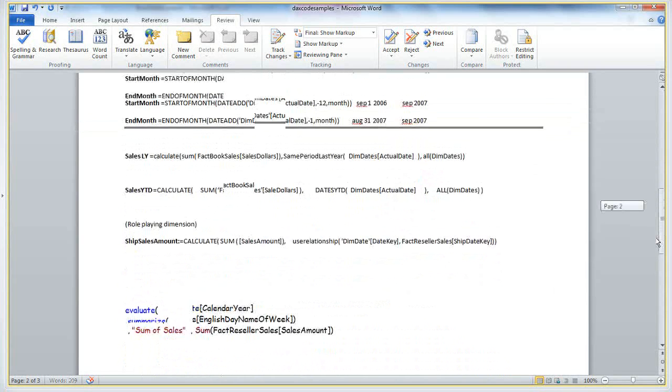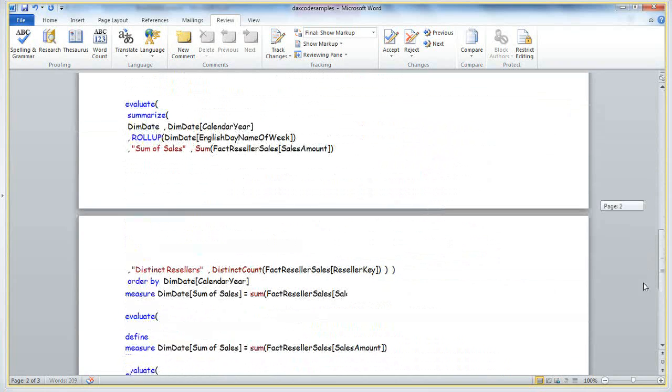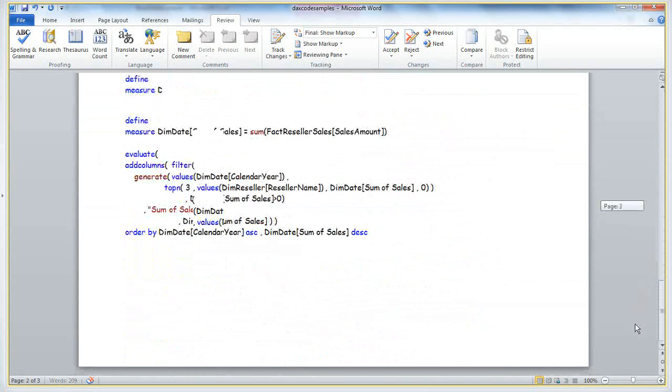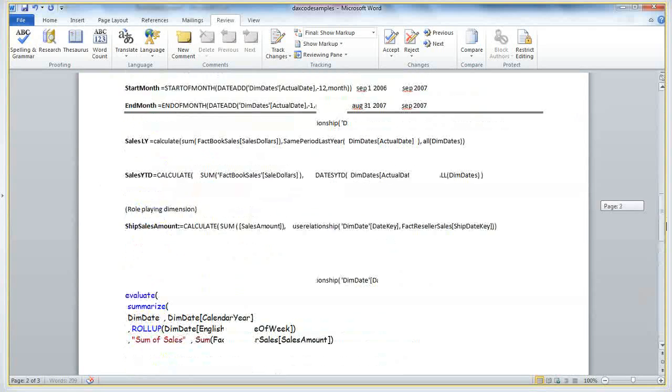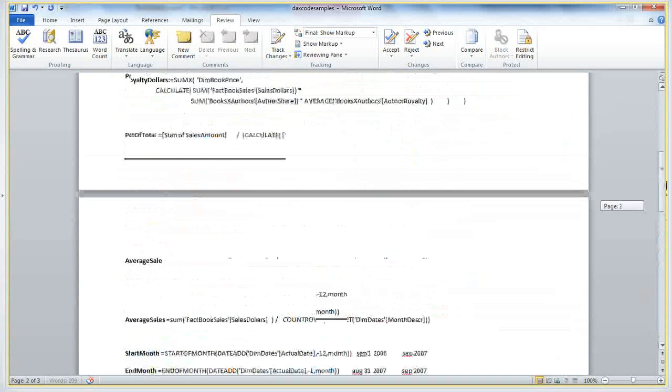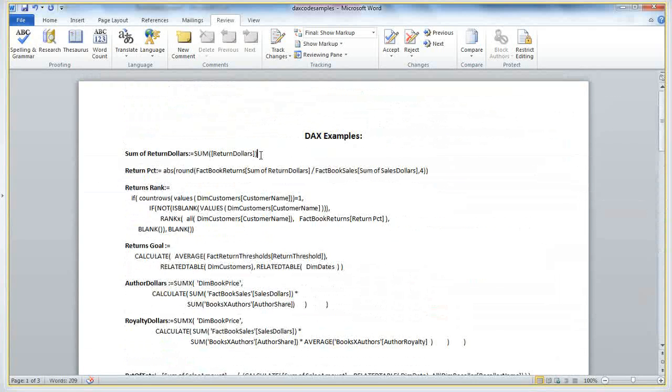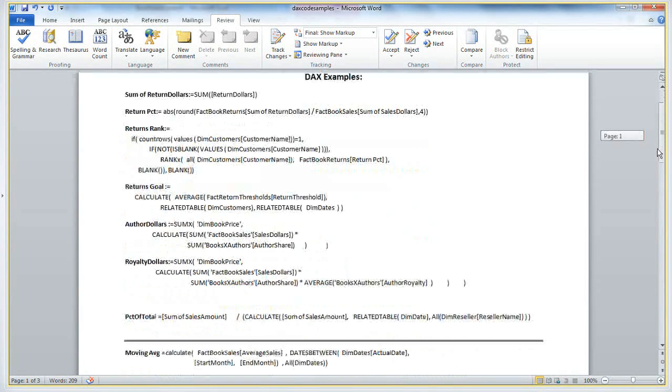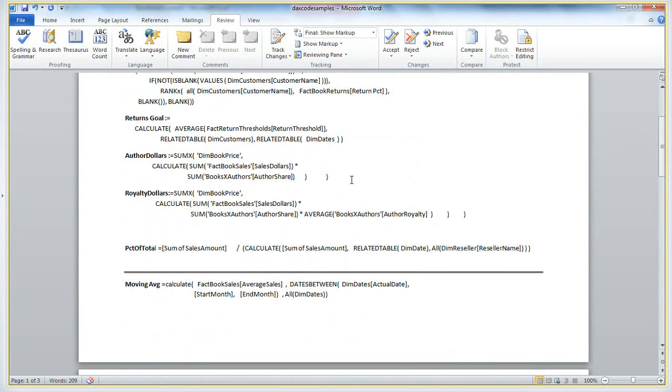I believe that's everything that I wanted to use for that book demo database. So I just want to look through the examples here, because I'm going to switch over to the AdventureWorks demo. At this point, we've looked at the sum of the return dollars. We looked at how we calculated a returns percent. We looked at calculating a rank. Looked at coming up with an average weighted goal from the threshold table. Looked at the author dollars, where we had to utilize the bridge table relationship.